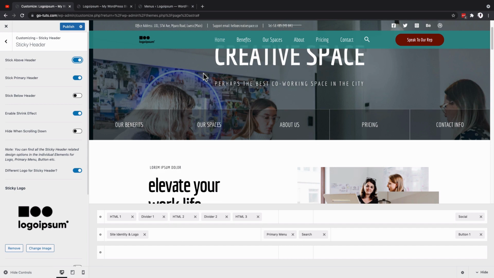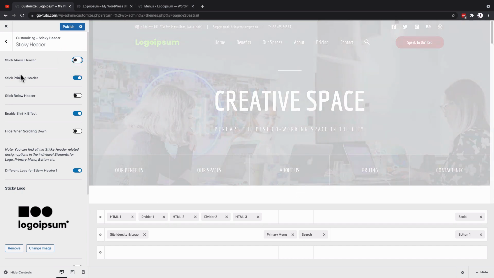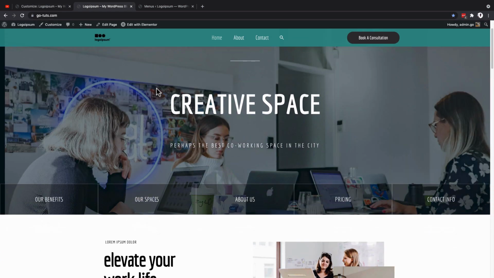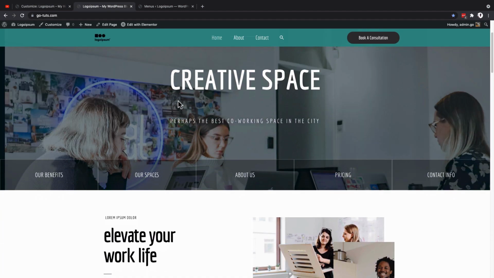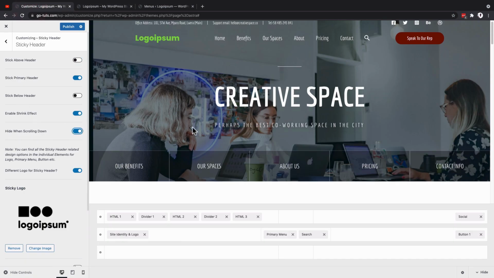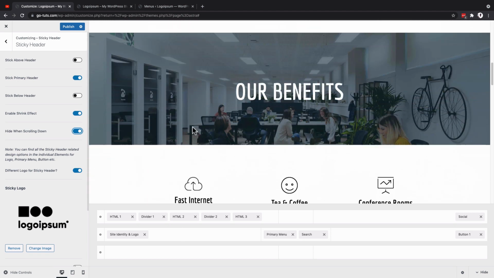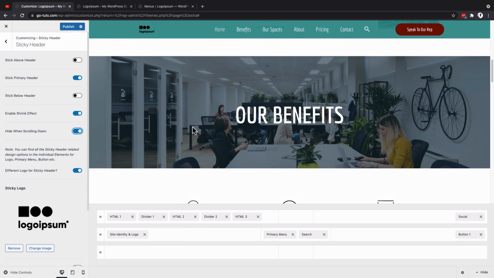Now we will have our above header sticky. Anyway, I don't want the above header to be sticky. I simply want the primary header to be the one sticky, just like you see over right here. And we can also enable the shrink header effect. You see how it kind of shrinks. That's the effect that we have enabled. So if you have this option enabled, whenever you are scrolling down, your sticky header will disappear. However, if you stop and start scrolling up, your sticky header now will show up.